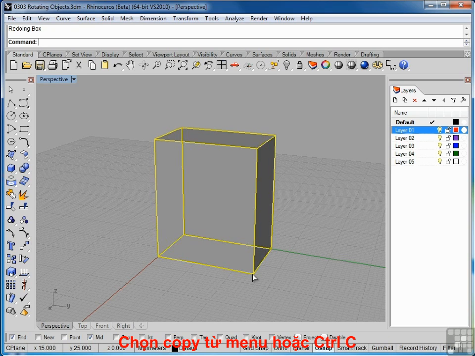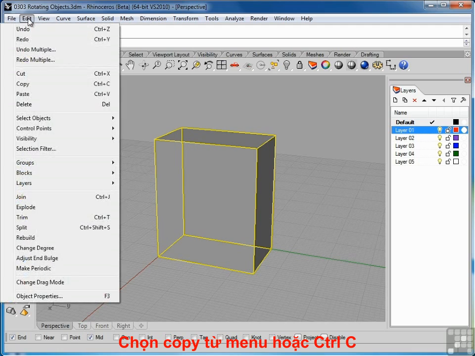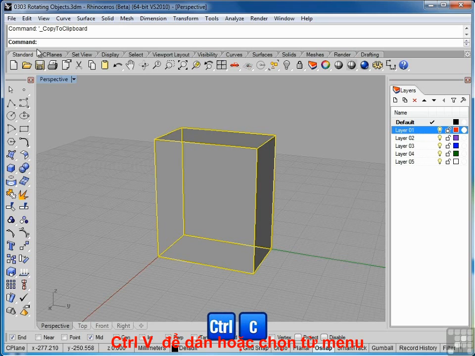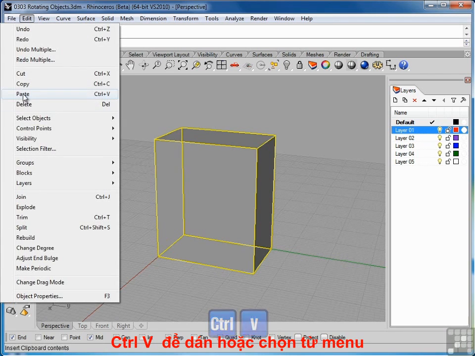We'll just go ahead and select this box, and we can either go up to Edit and select Copy, or you can see the keyboard shortcut Control-C, which is the one I'll choose. I'll choose Control-C, and you can see in the command line it says Copy to Clipboard. I can go ahead and do a Control-V to paste, or select Paste from the Edit menu.